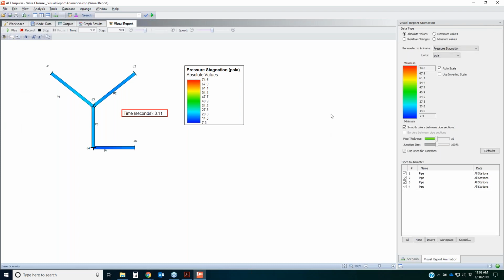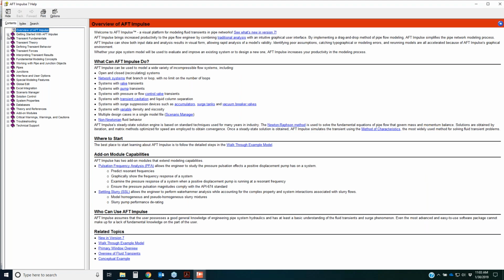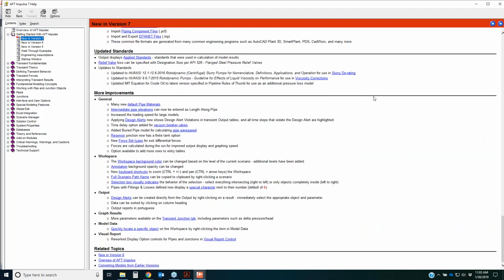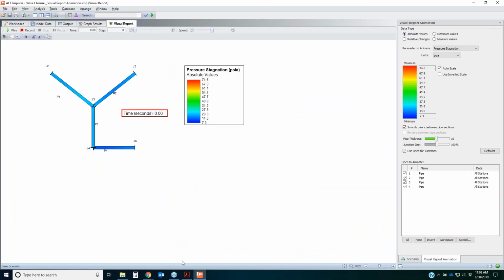All right, so those are the key features that I wanted to go over today. Again, I did not show you every new feature that's in Impulse. There's a lot more new features that I did not go over that really enhance the capability. So if you want to see what those new features are, you can either open Impulse 7 directly, and then under Getting Started, go to New in version 7, and this is where you can see all the new features here. And then you can also find the information from our website.